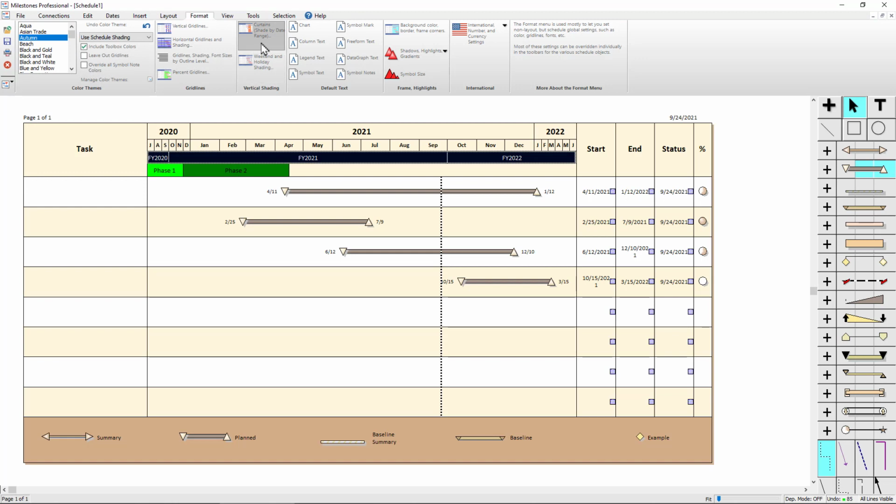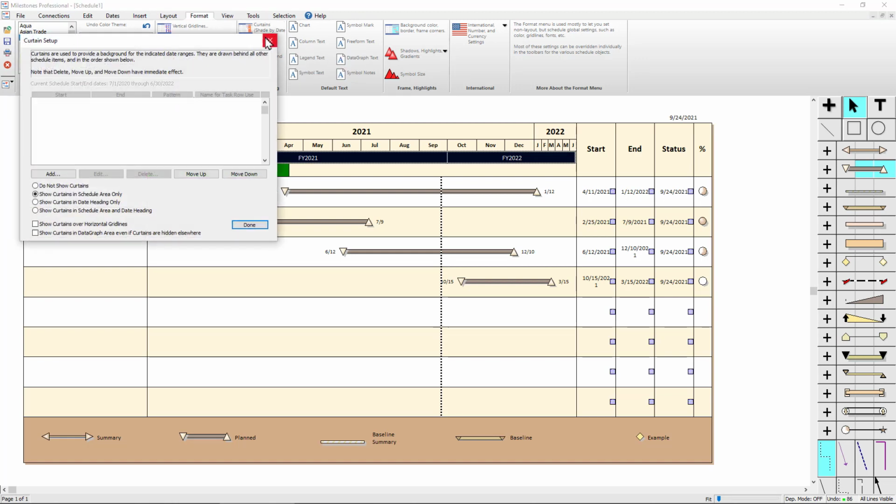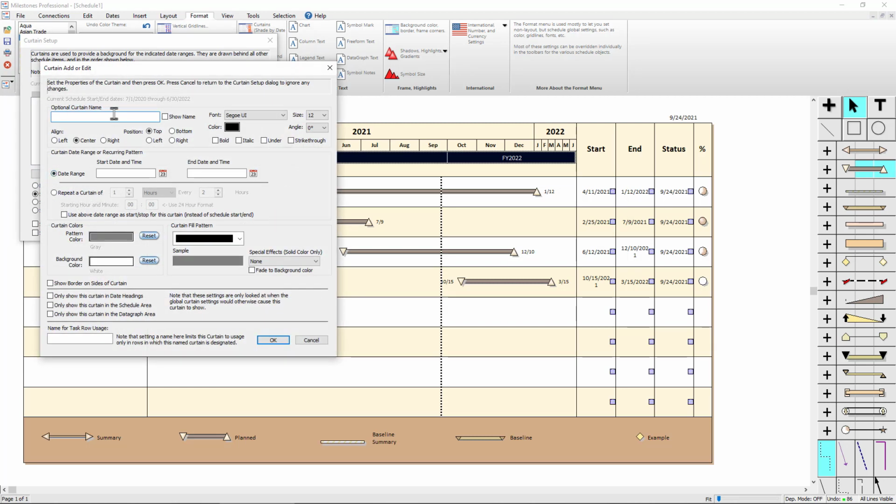You can also do curtains, which is kind of vertical shading. So if I click on that, you can see we currently don't have any curtains, but I'm going to click on Add. And starting with 2021, you have an option to label your curtain. So for instance, I can call this phase 1. I will say show name, and I'll put it at the right side, centered, and then I'll do it angled 90 degrees, and maybe a bigger font there.